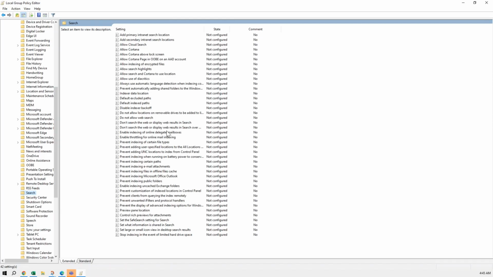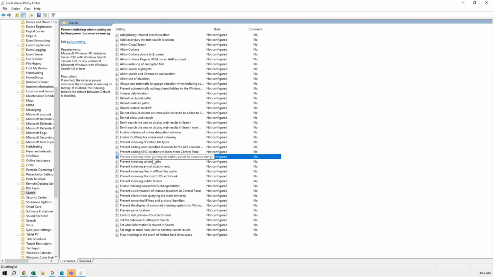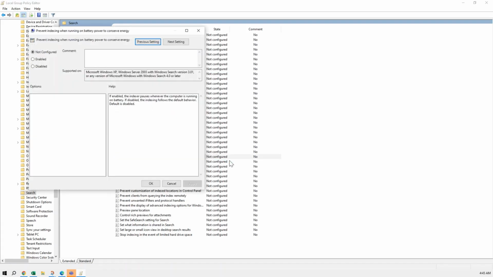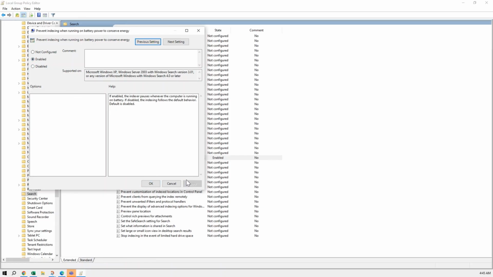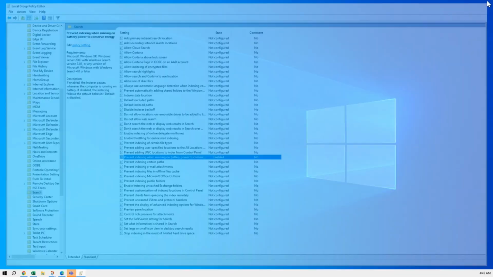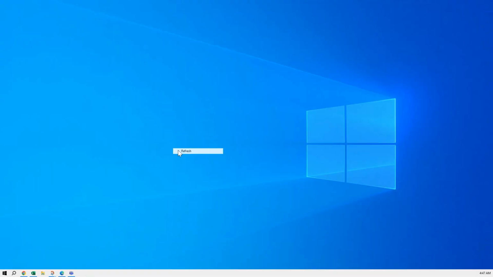After that, on the right side, you will see this option, Prevent indexing while running on battery power. You have to right-click on this option and click on Edit. After that, select Enabled, then click on Apply, then OK, and close this window. After that, restart your laptop.